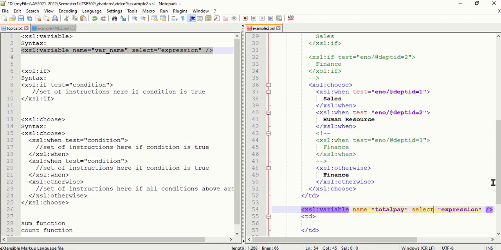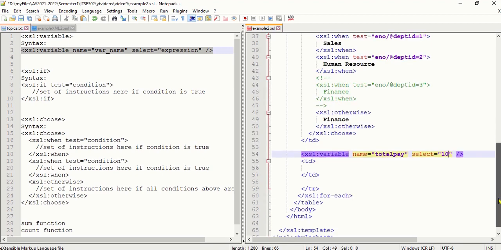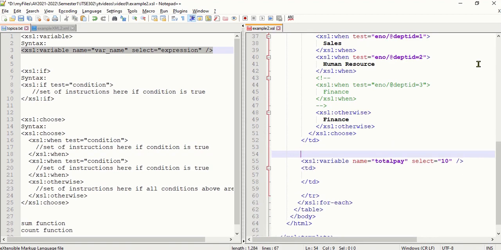And then the value will be, let's say if we say 10 here, you are saying that the value of total pay is 10. It is similar to other programming languages. Let's say in C, you will say int total pay is equal to 10. So in XSL, it will be something like this. You are assigning the value 10 to total pay.